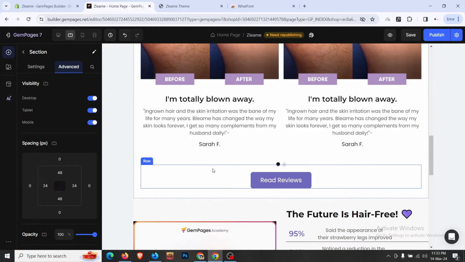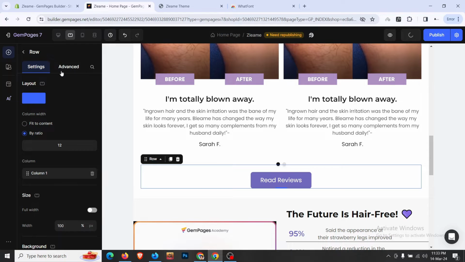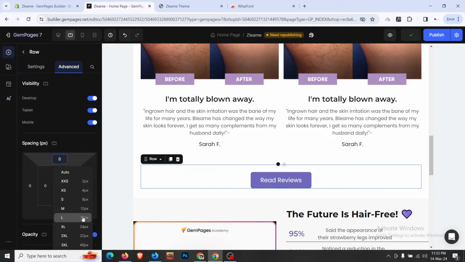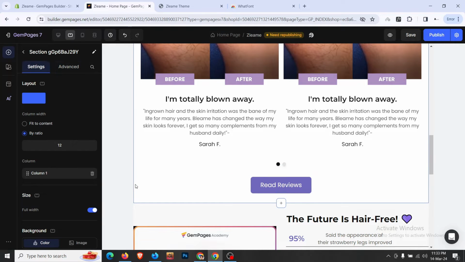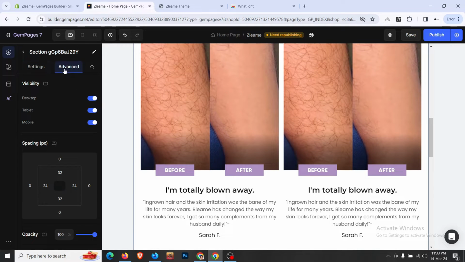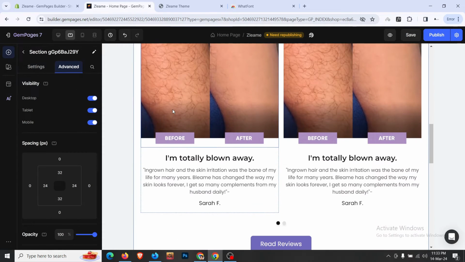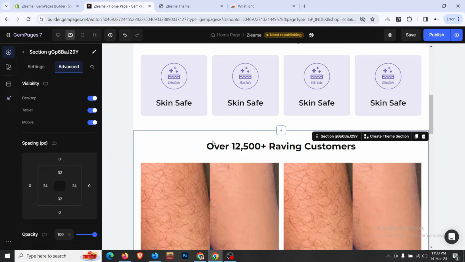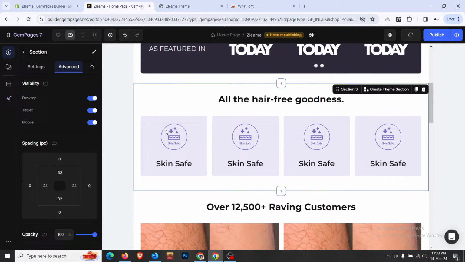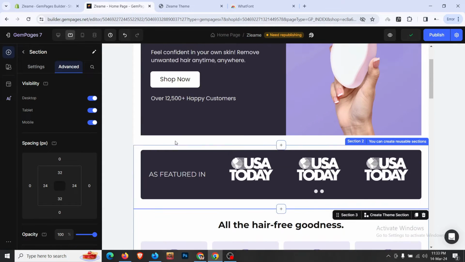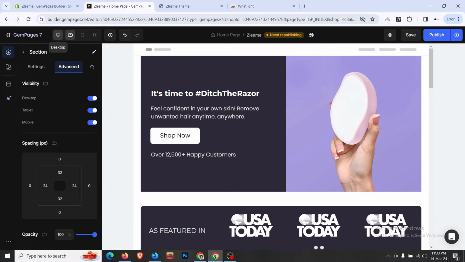So fantastic. So click on this and then go to that and give some margin. Then the space with the button will be increased and the section will look much better than it currently does. And the same goes here, looking much better. And everything is mobile responsive and tablet responsive.